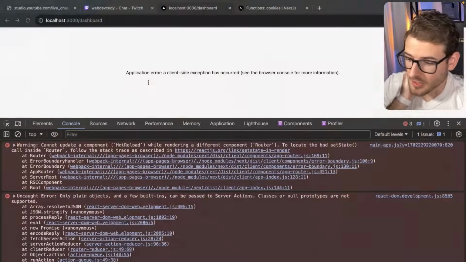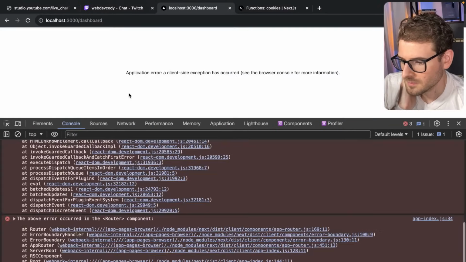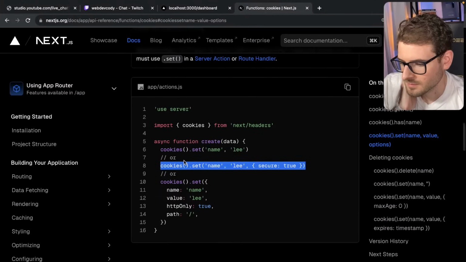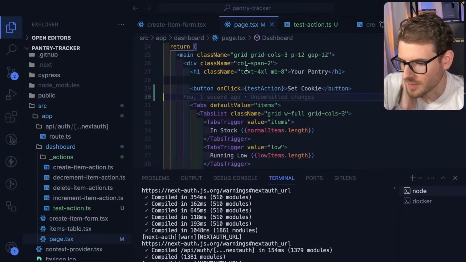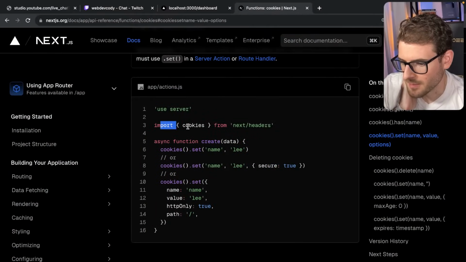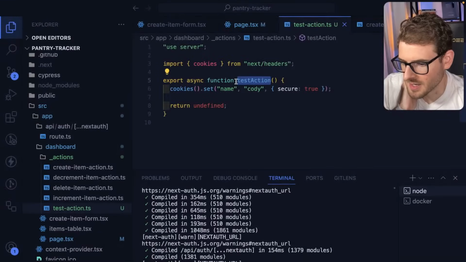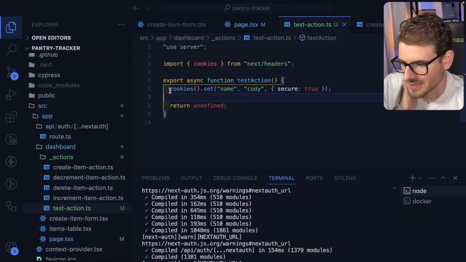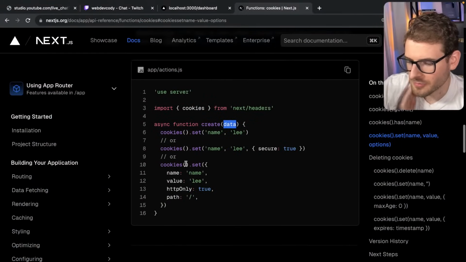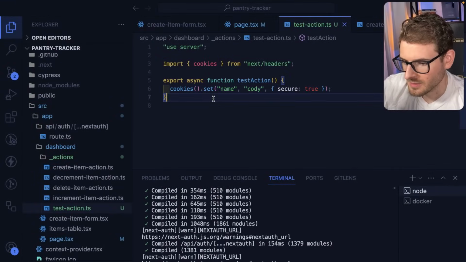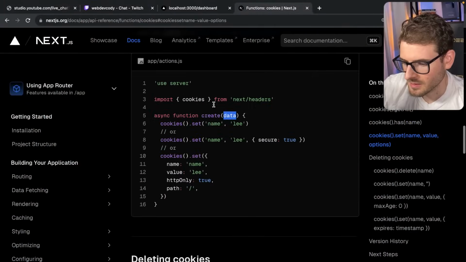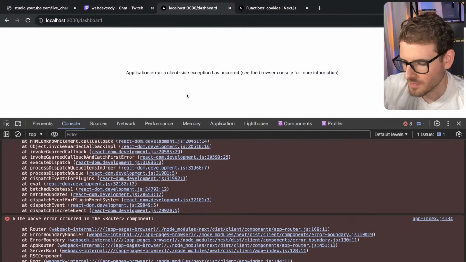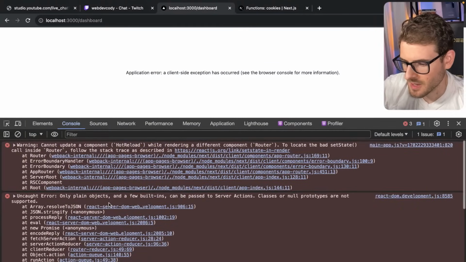I really don't know what's going on here. What am I doing wrong? This is literally in their docs. Import cookies from next/headers. Async function create data. Sets a cookie. They don't even return anything. Client-side exception has occurred. Maybe this is just my app.